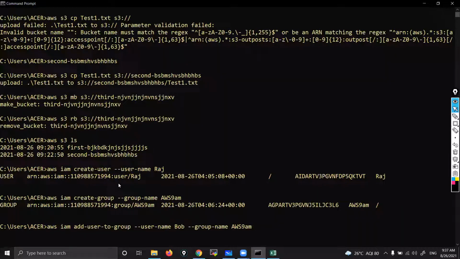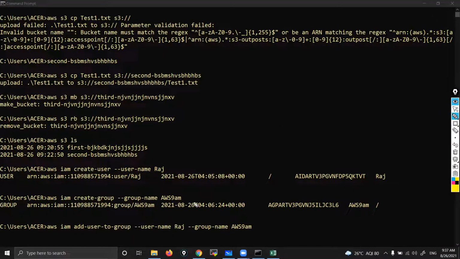Our group name is AWS 9 AM. Correct? What is the username? The username is Raj. I think capital R. Right? So I'm adding a user to the group. See, adding user to the group. The username is Raj. The group name is AWS 9 AM. Now press enter.